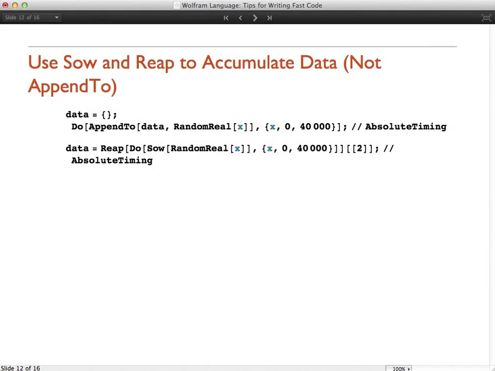All right, so another thing to remember when trying to write fast code is to use sow and reap when you're accumulating data. So if you're building a data set, you don't want to use append to for this case. So append to is a very useful function, but it's not very efficient in repetitive cases, like when you're gathering data, building a data set from nothing. And this is because append to does not just tack on a small piece of data to the end of the data set. What it does is it actually regenerates the entire data set when you're just adding one little piece at a time. So as you can see when I run this, it's quite slow.